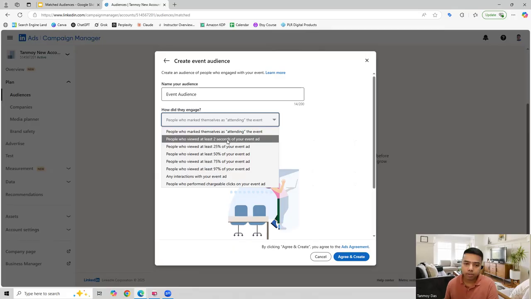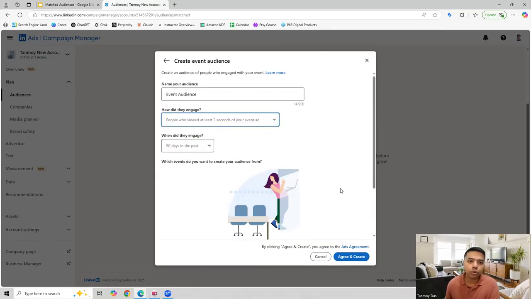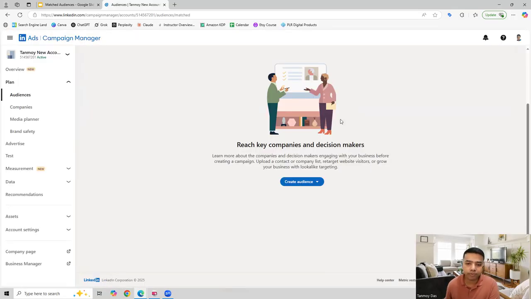So this is how matched audience segment can be used very effectively to target various kinds of users who are interacting with your ads, your website, your forms, your events, and then we can follow them with our LinkedIn ads. I hope this makes sense. I hope you understand now how matched audience is going to work for us.